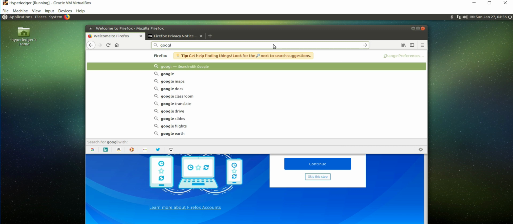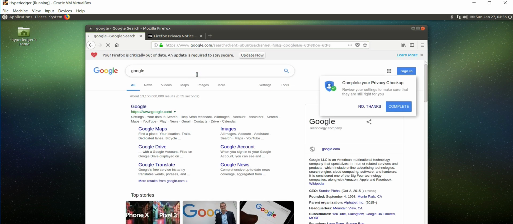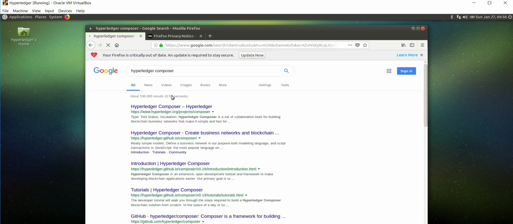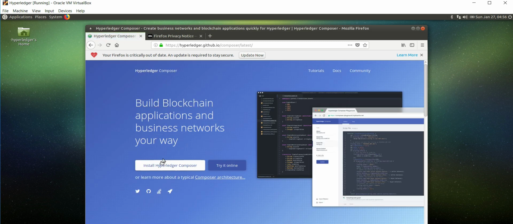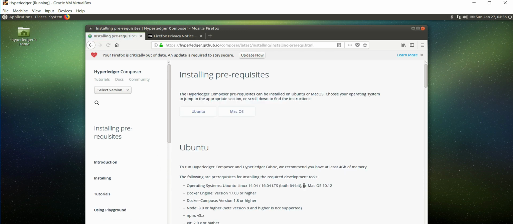So, still remembering, Hyperledger Composer, this one, the second link over here. Alright, so we are in our official documentation. We'll go ahead and click this one and click installing prerequisites.